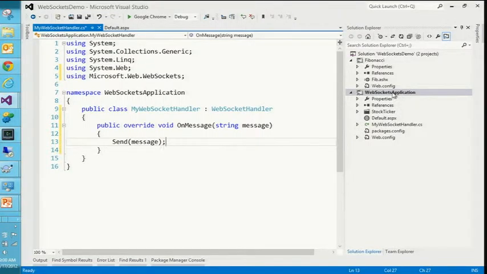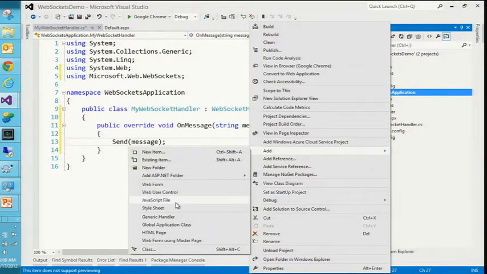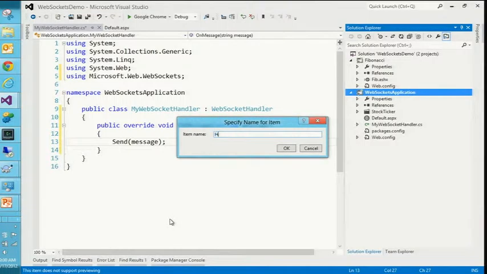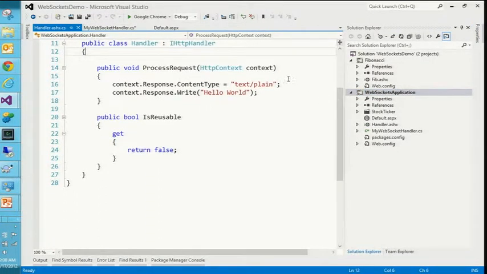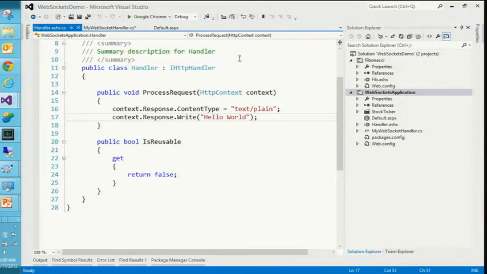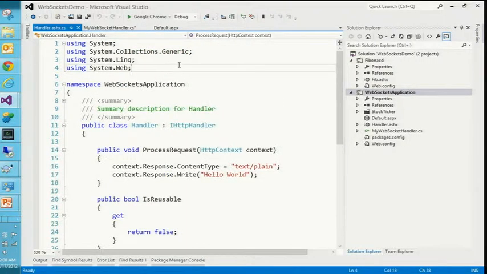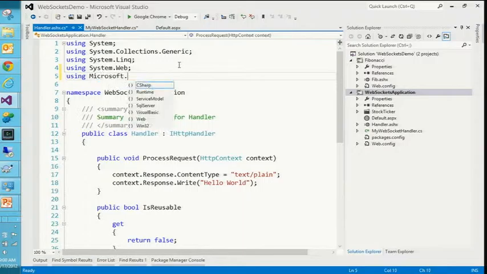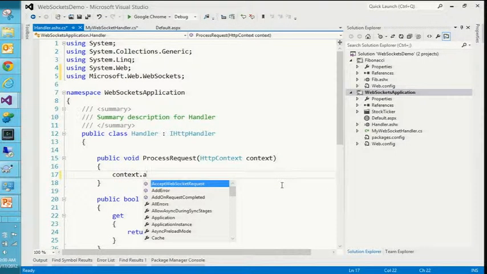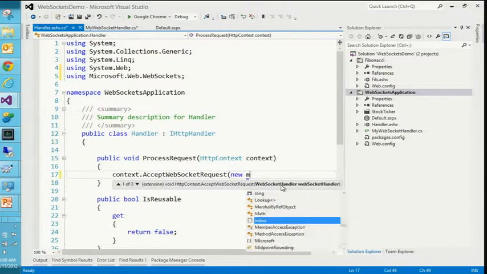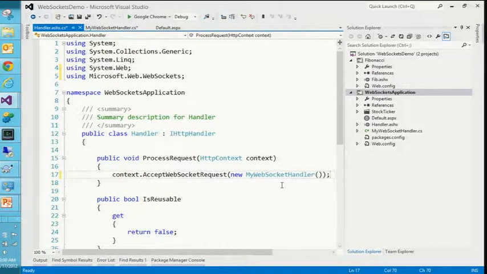So let's just go ahead and do that now too. So add handler. You'll see that ASP.NET has automatically created an HTTP handler for me. What I'm going to do is bring in the Microsoft.Web.WebSockets namespace because I'm going to call an extension method on HttpContext. And context.AcceptWebSocketRequest, new MyWebSocketHandler. Let me go over what this line of code does real fast.